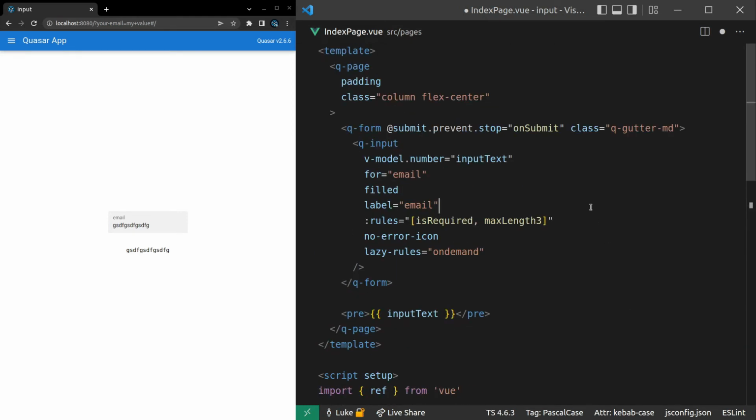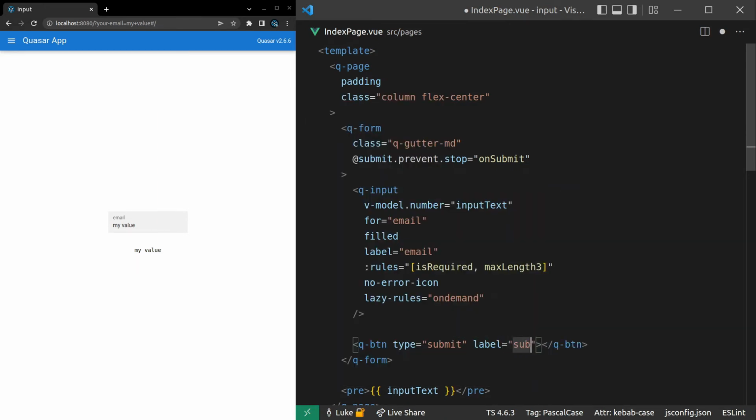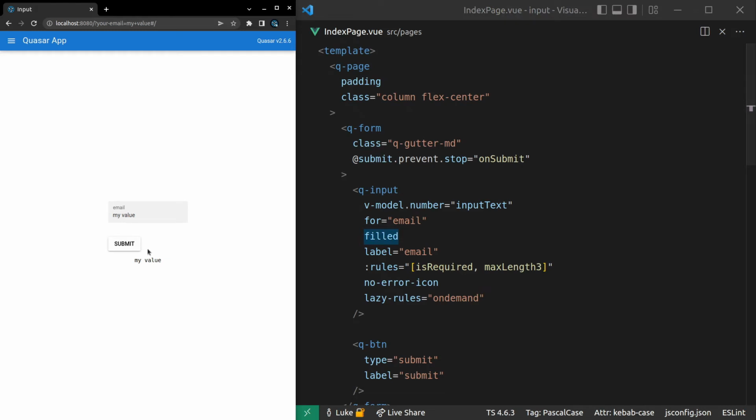Okay, so scrolling up, we'll save the file. And now we need a button for submitting the form. q-btn, we'll set the type equal to submit, and then the label equal to submit. And let's just see where we're at. There we go. Notice that it waits until the form has actually been submitted before showing those errors.